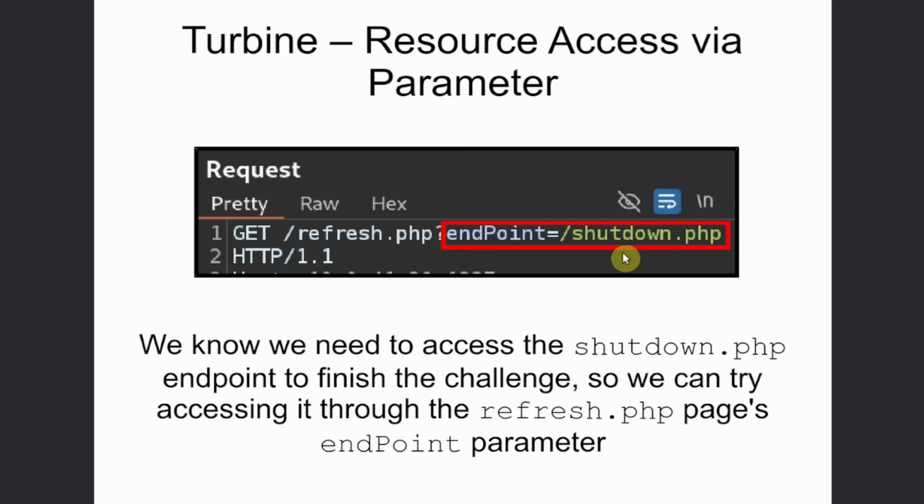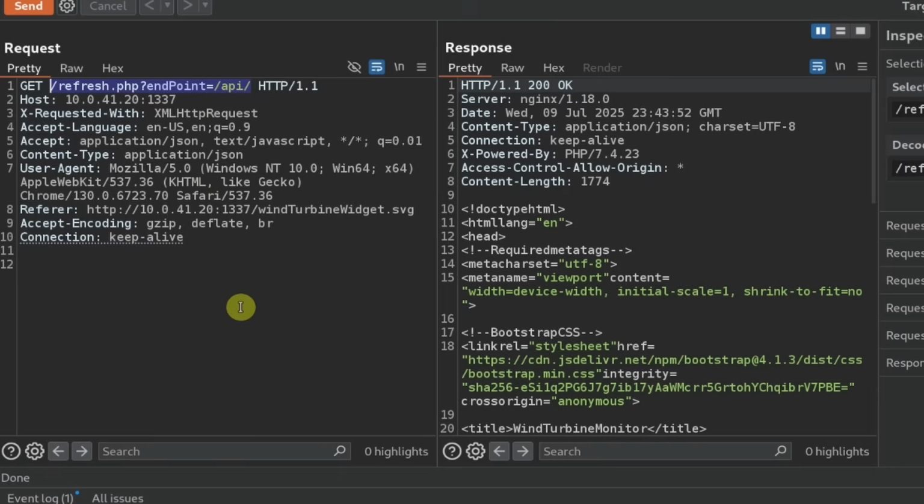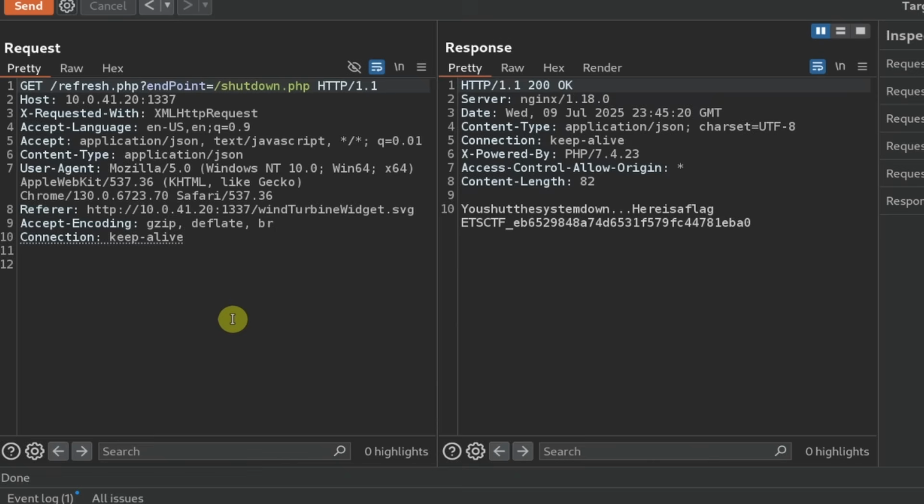So what we're going to do is replace the endpoint that is being referenced. Instead of API, we're going to use shutdown.php. So in Burp Suite, we're just going to replace API with shutdown.php, and we're going to send that request. And we get a flag. It says you shut down the system, here's a flag.